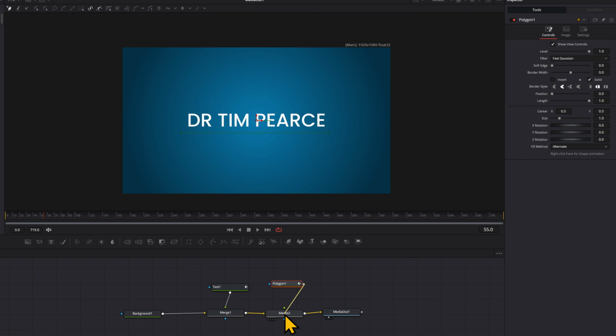And then we connect the polygon to the merge. Put the border width up just so we can see it. Nice. And then you can play around with the length. You could also play around with the position as well.